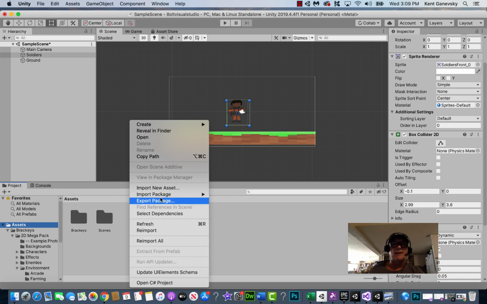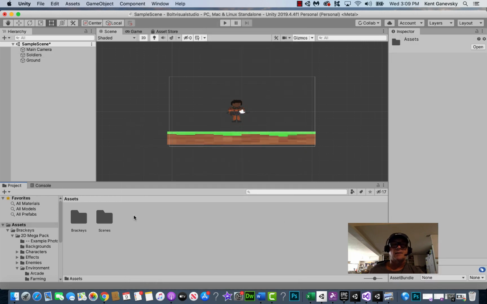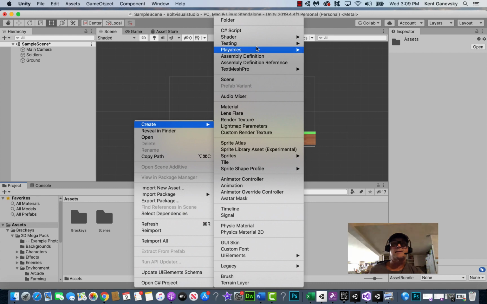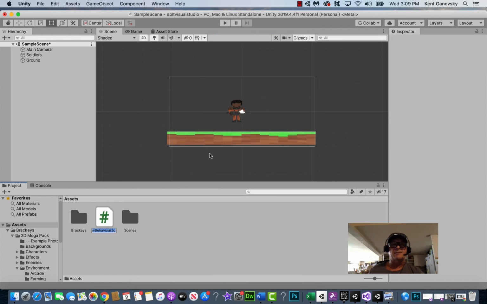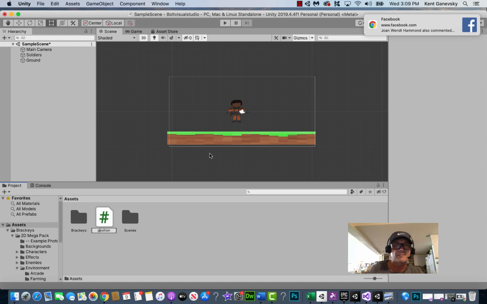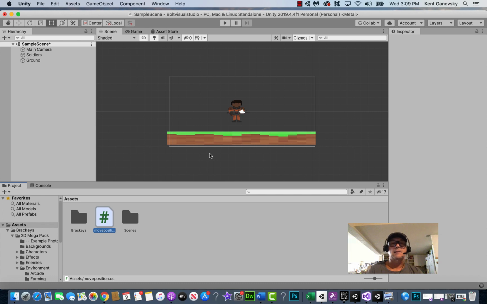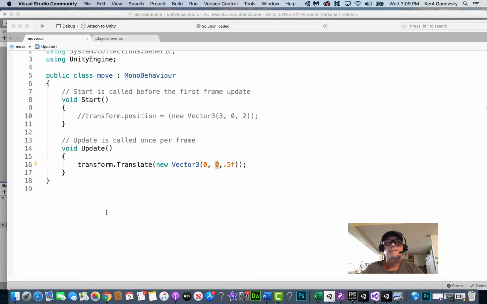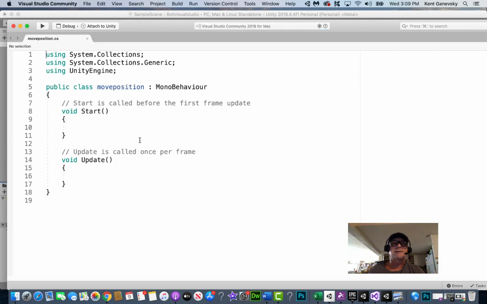Okay, so let's hand code our first script. So I'm going to right click, create. So let's do that again. Right click, create, C sharp script. And let's just call this position. Let's call it MovePosition. Okay, so let's double click on it. And let's make sure it says MovePosition. It does.